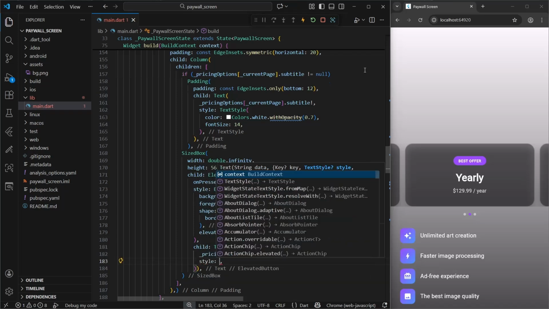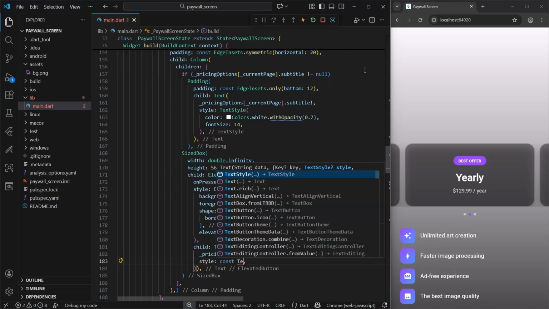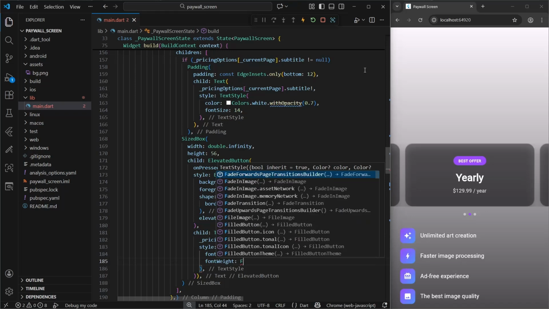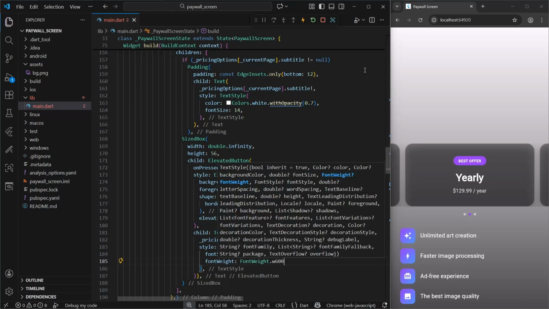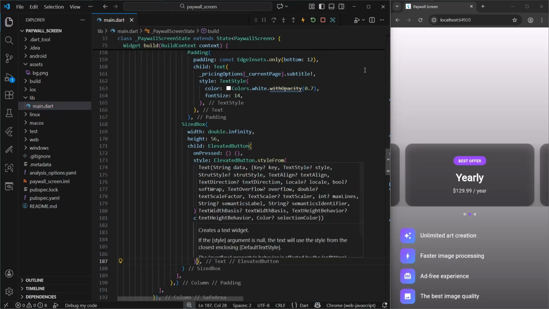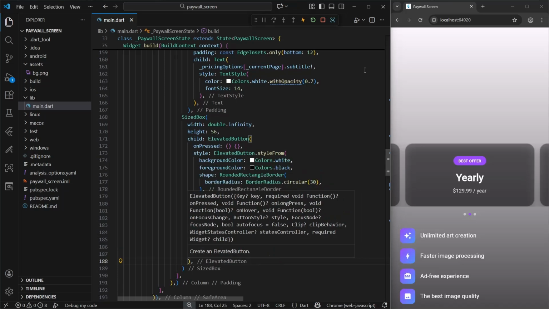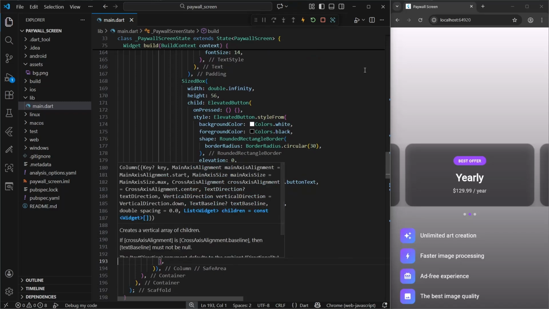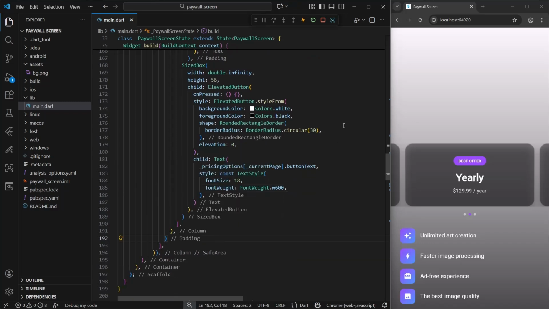One of the coolest features is this dynamic button at the bottom. Notice how the text changes when you swipe between pricing options? This works because we're using pricingOptions[currentPage].buttonText. Whenever current page changes, Flutter rebuilds this widget with the new text. We also have conditional subtitle text that only appears for the free trial option, auto renews after trial. This is another example of conditional rendering in Flutter.